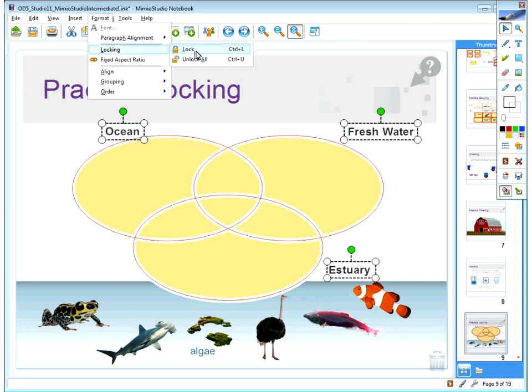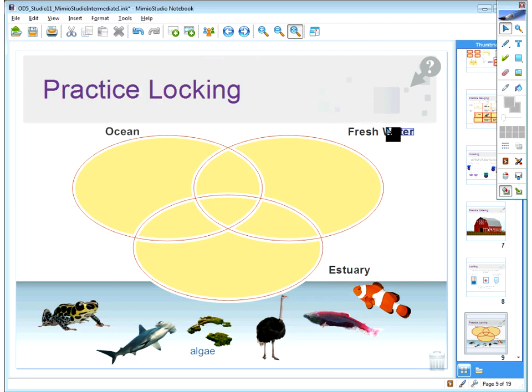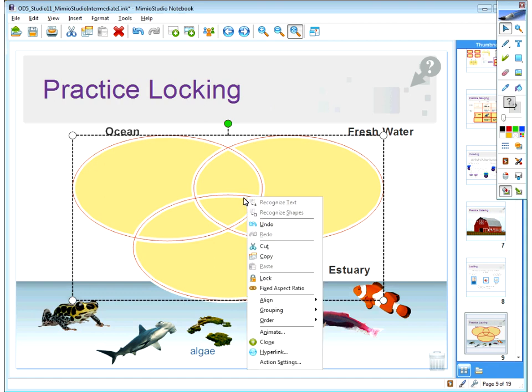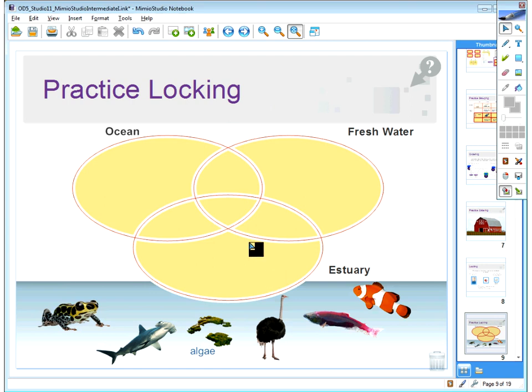I'm going to go up into Format, click on Locking, and then Lock. And now they're locked in place. I can't move those things anymore. Same thing here with my Venn diagram. I don't want that to move as well. So I'm going to select it, right-click on the object, and then click Lock. And now this is stuck in one place too.